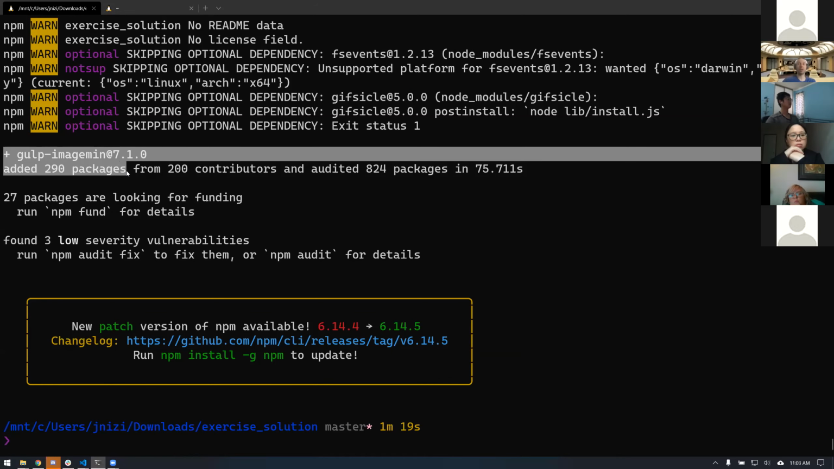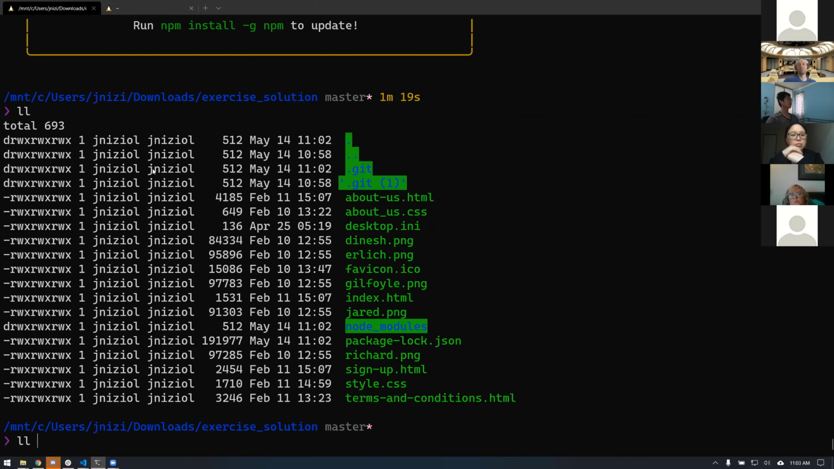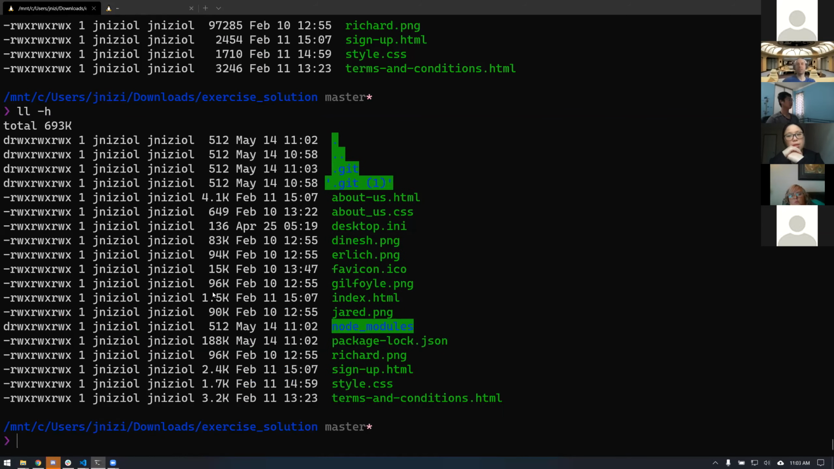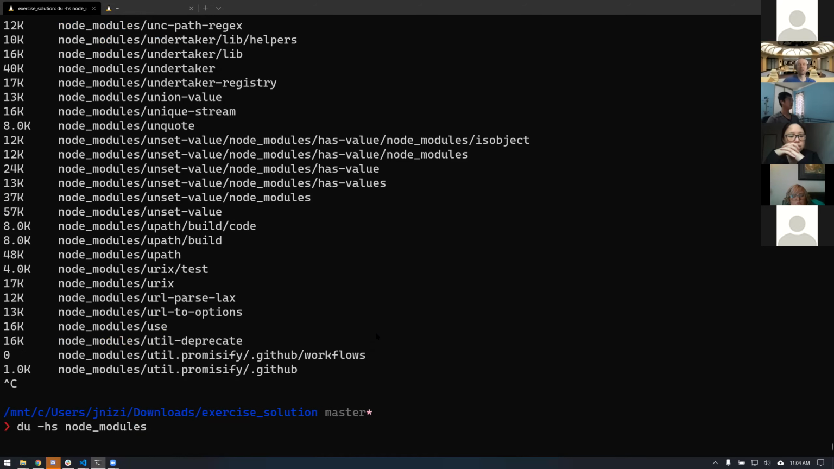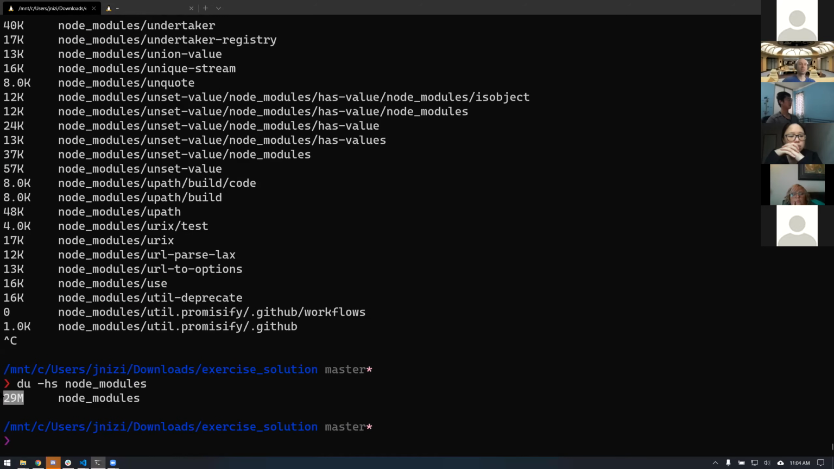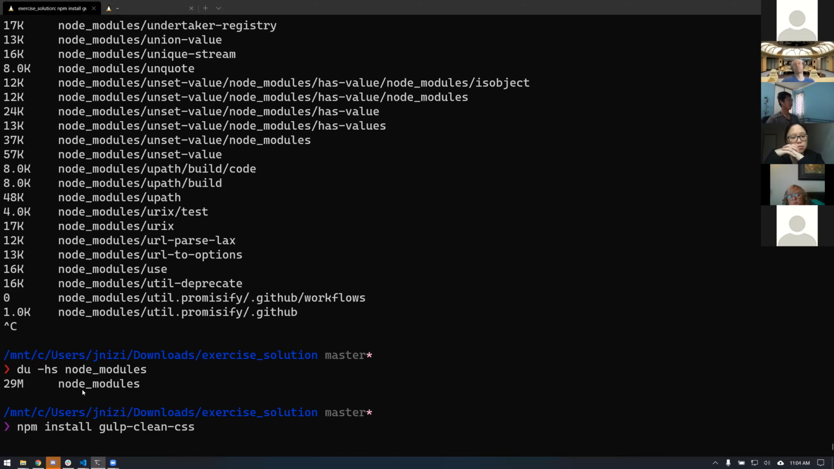Added 290 packages. The really crazy thing is, if you look at the size of this directory, my node_modules directory, du -h, I think with summary, is already 29 megs. That's pretty big. Like, there's nothing in it. 29 megs is pretty big. The other thing we're going to install is Gulp Clean CSS, npm install gulp-clean-css. Right, that was the other one.